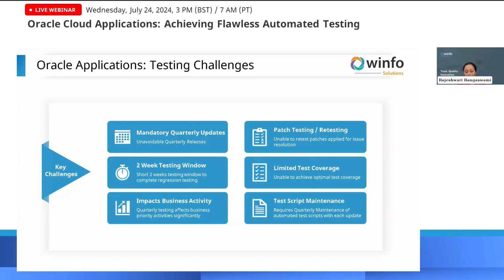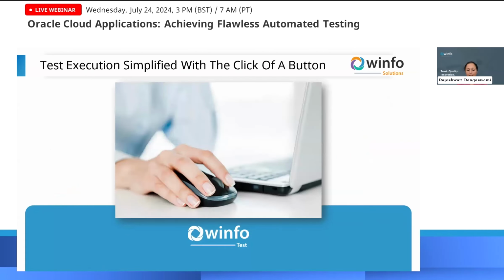They expect to see these and are often presented with post-upgrade issues. So to address this, Winfo has come up with a vision to simplify test execution with a click of a button, and that's exactly what Winfo Test delivers.